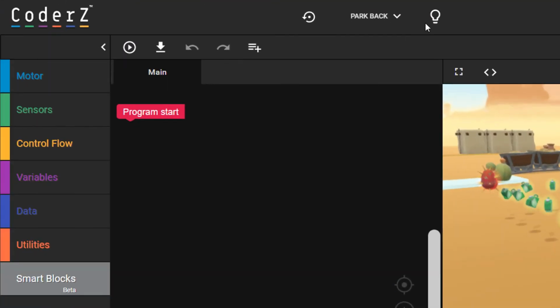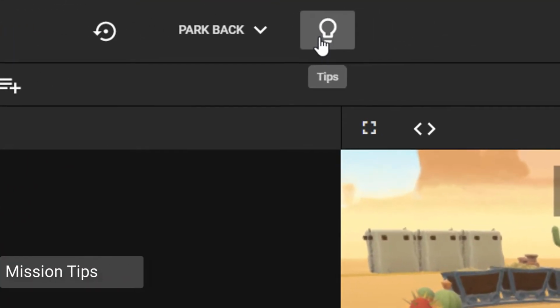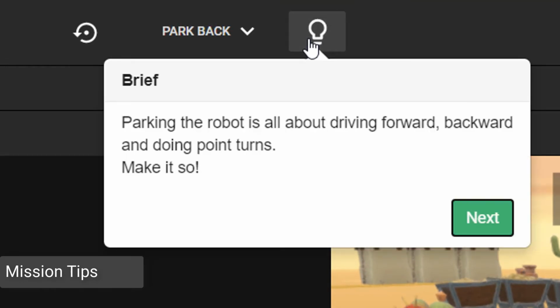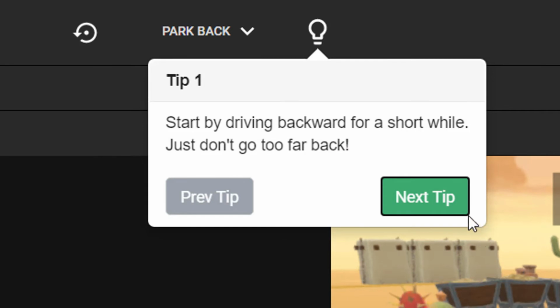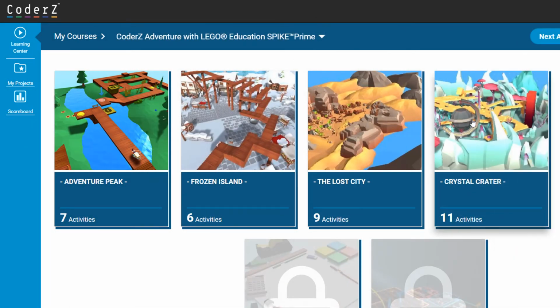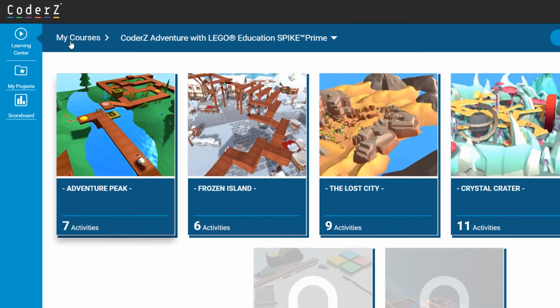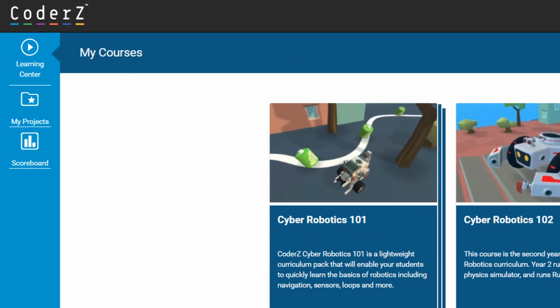In some missions, students will have a tips button available if they need some help solving a mission. The last difference refers to the number of features in the navigation menu. Students do not have access to the My Classes menu, which is included only in teacher accounts. You'll get to know the My Projects and the scoreboard features in future videos.